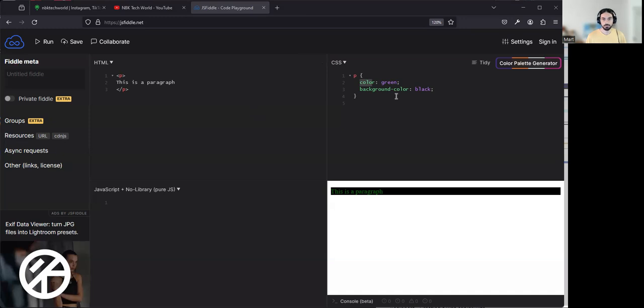So continuing, let's talk about other properties. Let's align this text here in the center. I know it might be hard for you to see. Let me change the color to red.